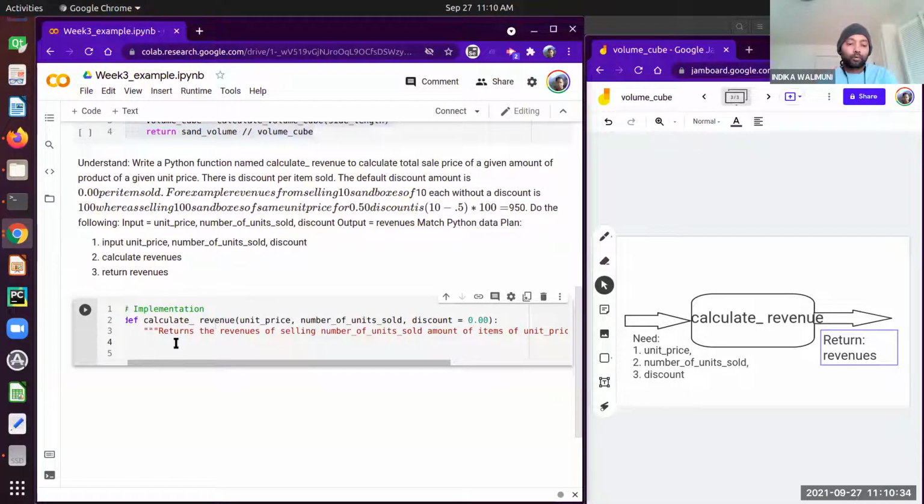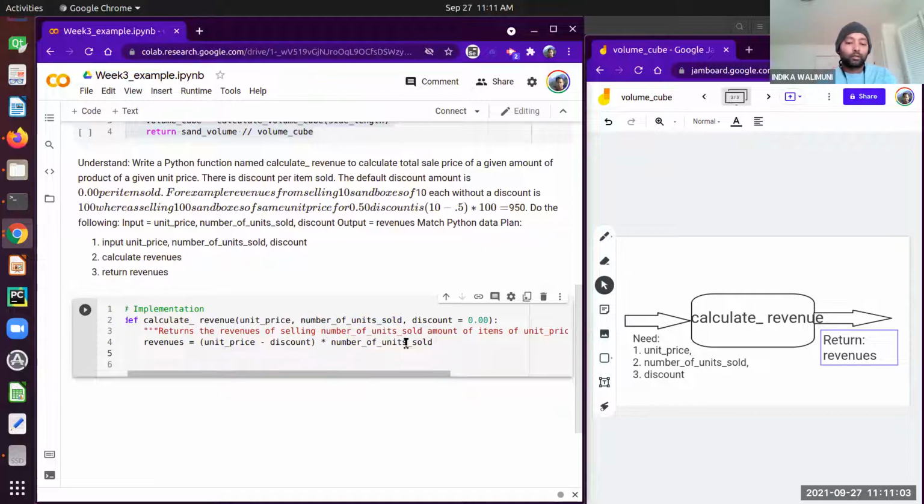All right. So revenues equals. You need to get the unit price and subtract the discount, right? Minus discount. That basically gives the effective sold price, unit sold price, right? And then number of units sold. Okay. So that's it. And then return revenues.